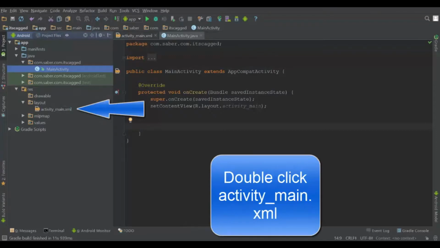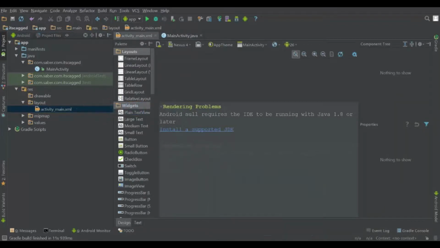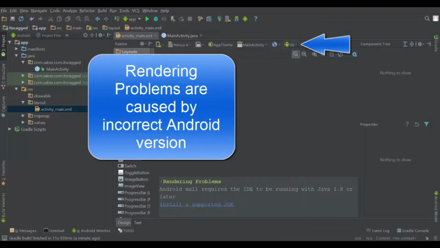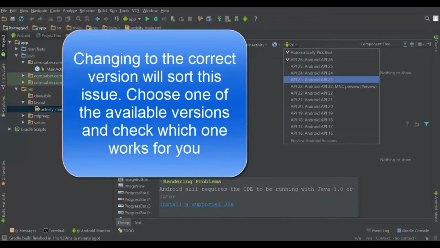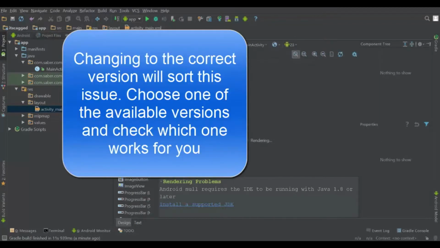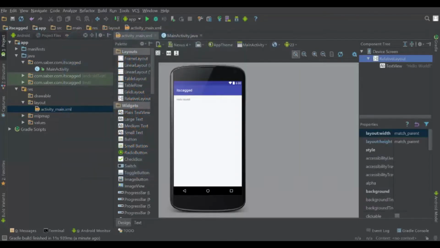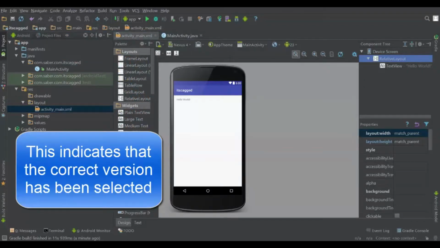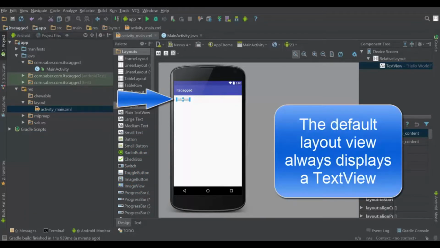Double click activity main, and then if you have any rendering problems, just choose the correct Android version by clicking on the drop down arrow. When you see your virtual device loaded, it basically means that you have loaded the correct Android version. The default layout always displays a text view, so let's take this text view and change it into a web view.